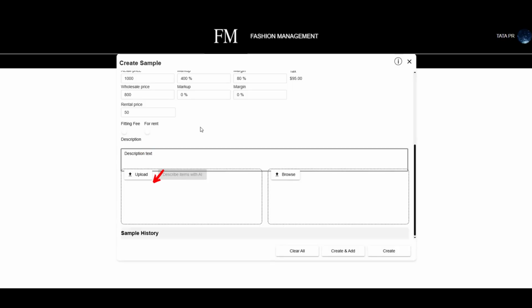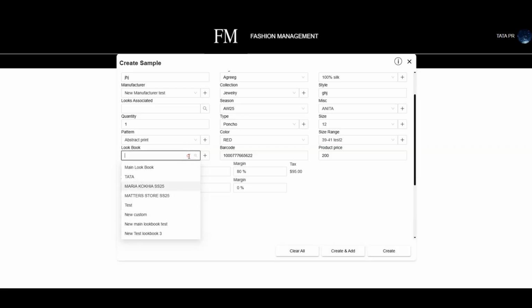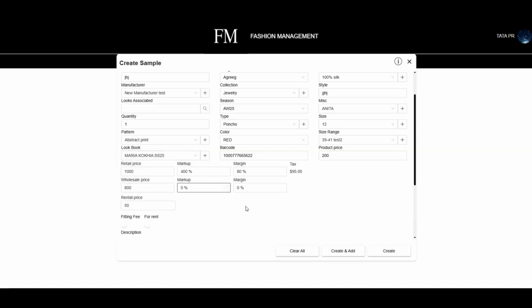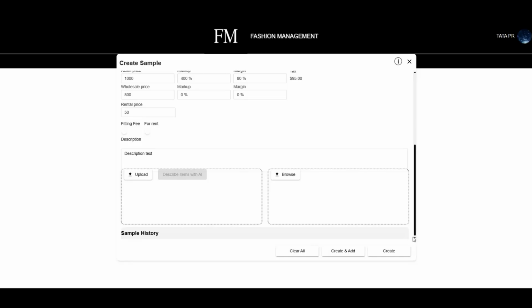In the next field you can add sample photos. There are 2 options for adding sample photos. The first is from a lookbook. To add sample photos from a lookbook, select the desired lookbook from the list. If you have selected a lookbook in the field, after clicking the Upload Photos button, you will be able to select the desired photos from the lookbook.